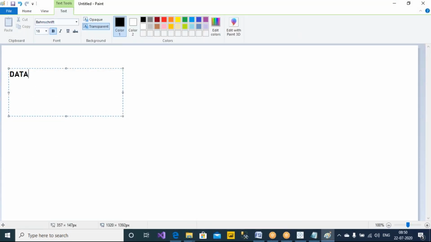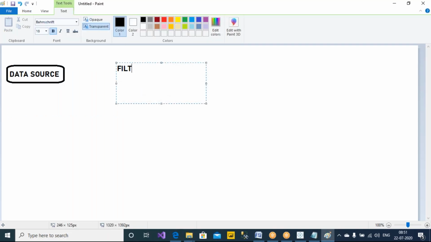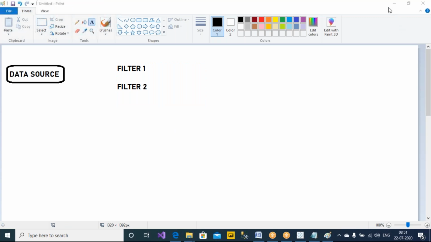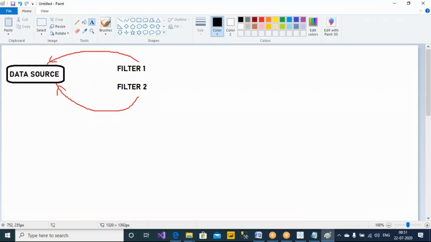This is my data source. That means this is my database. Now, how many filters we had? Let's say I have a filter 1, and I have the second one, which is filter 2. Now when you have filters, both of them will be talking to the data source, and that's what we applied here. So we have two filters. Now understand what happens here.